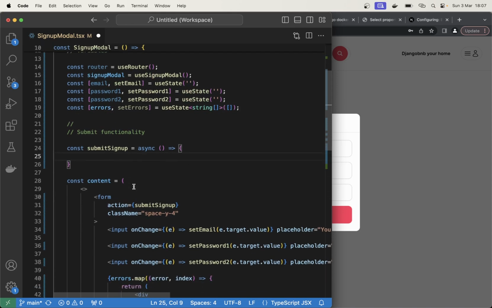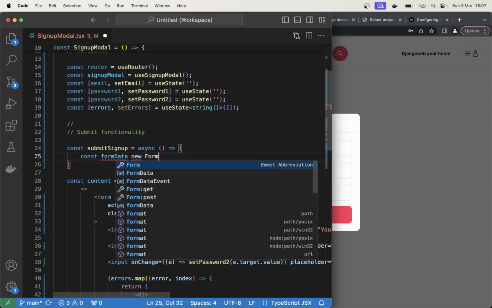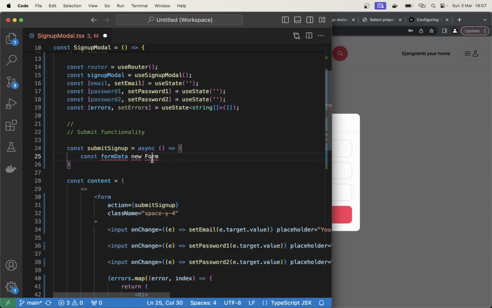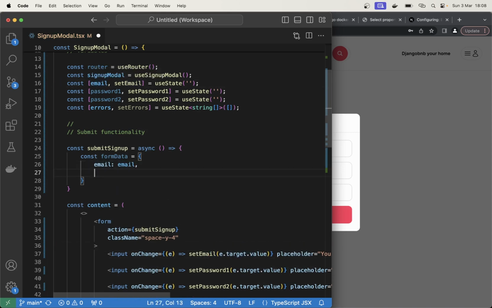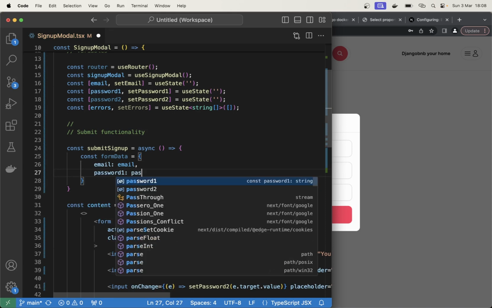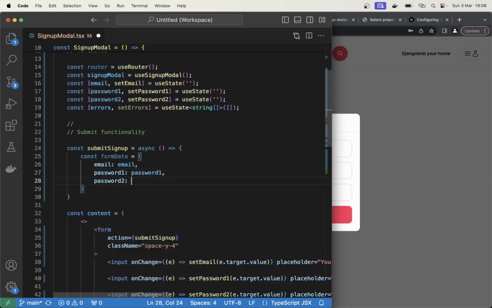Then I want to create an array of data that we are going to pass in to the server. So const form data. I call this form data even though we are not using the JavaScript form data element, but I like to call it that. We want to pass in the email field. This is what we are expecting in the backend, and this is just pointing up to this, which again is connected to this one. We want to pass in the password 1 and the password 2, like that.